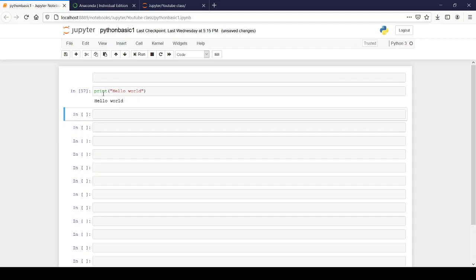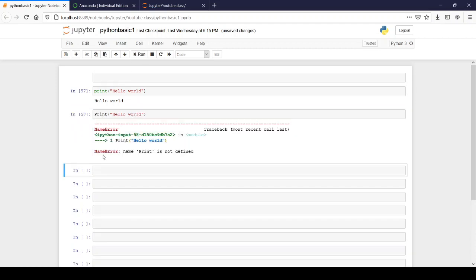print is the keyword. We have to write all the letters in small case, then only it will be print. If we write the first letter capital, Print hello world, it will give a name error. See, it gives a name error: name 'Print' is not defined. So all the letters have to be small, then only it will be a keyword. Python is very case sensitive.